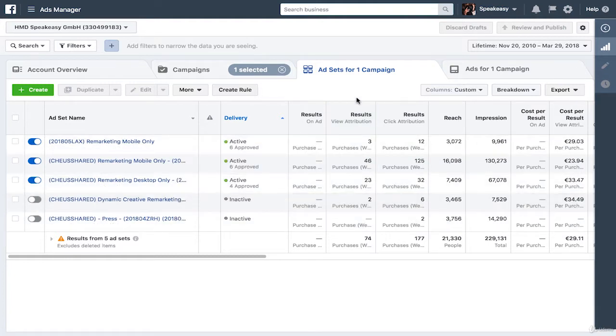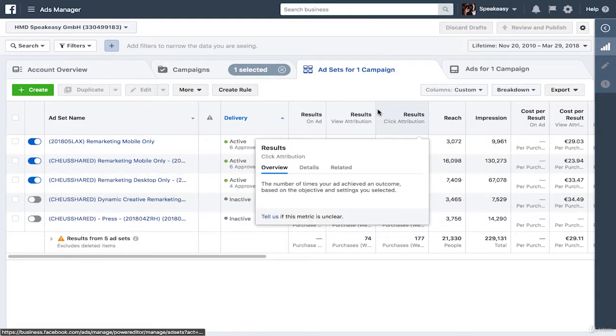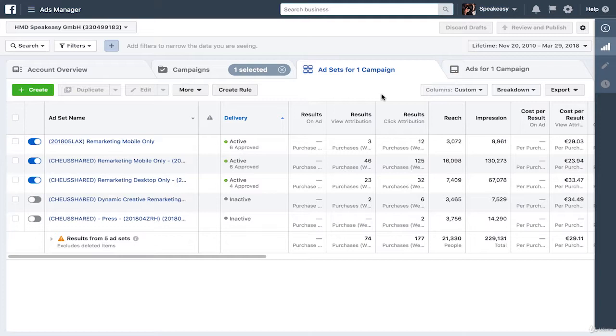The view attribution only gets the conversion if there was no other advertisement within 7 days where the person clicked on it. And why do I always say within 7 days? Let's move here, and you see purchases, website and mobile app, 7 day. So this is actually the conversion window we just chose. And what does this mean?